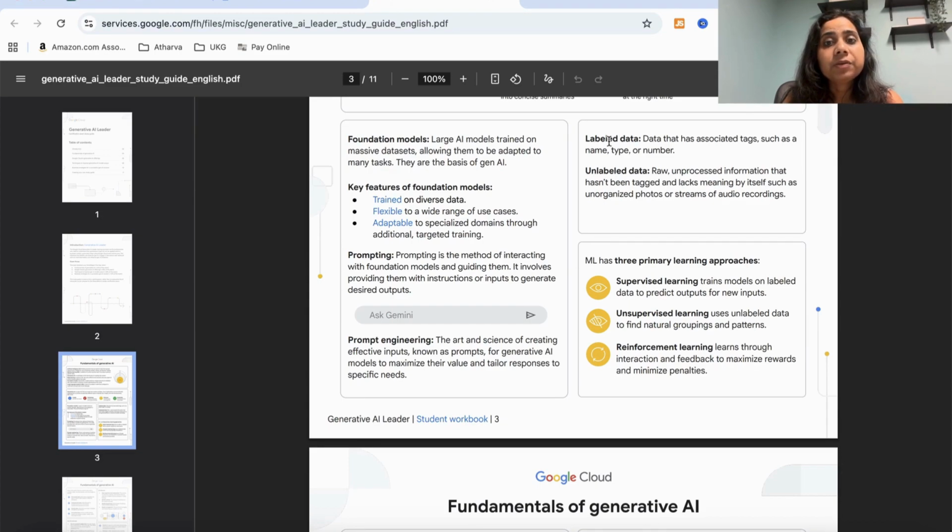And now we'll talk about two types of data: labeled data and unlabeled data.